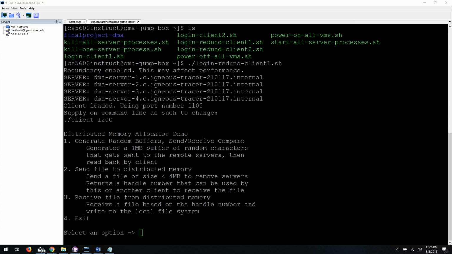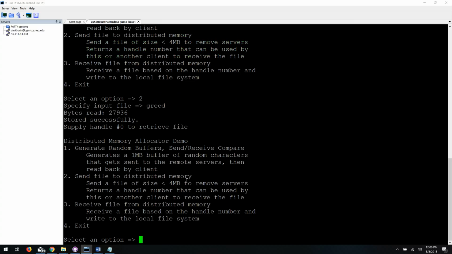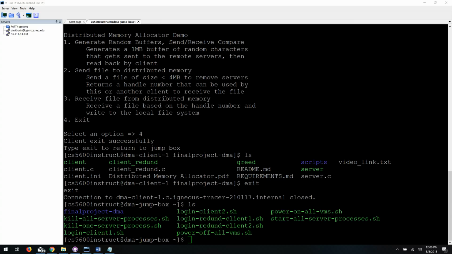I will now send a file to the distributed memory. I will kill one of the servers, and then I will show that I can receive the file still, basically because I still have this redundancy scheme implemented. So I'll send the file now. Greet is the name of the game. We got handle 0 here. Now I will exit. Now I will kill one of the servers.